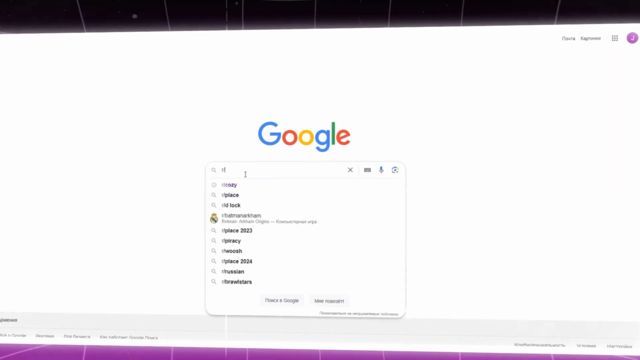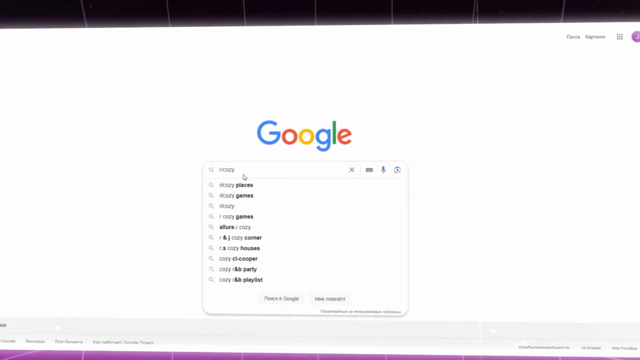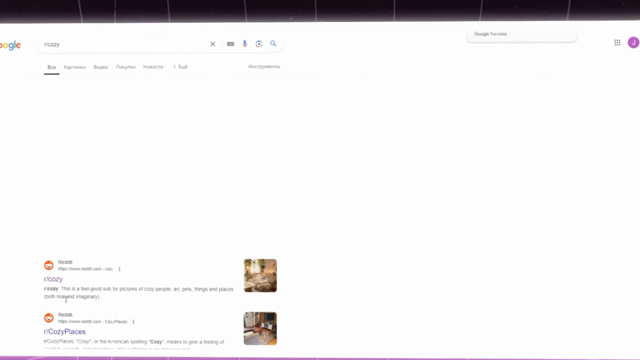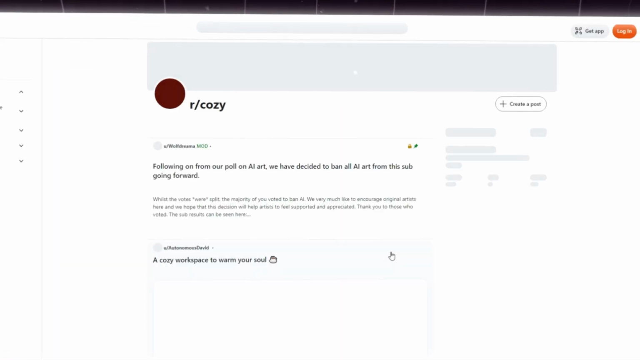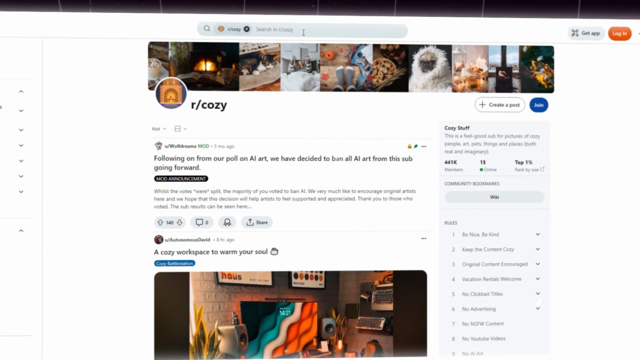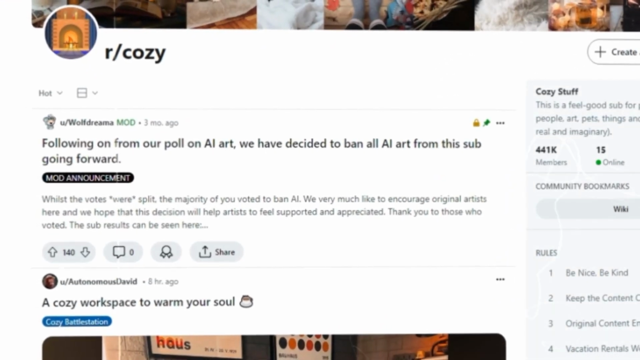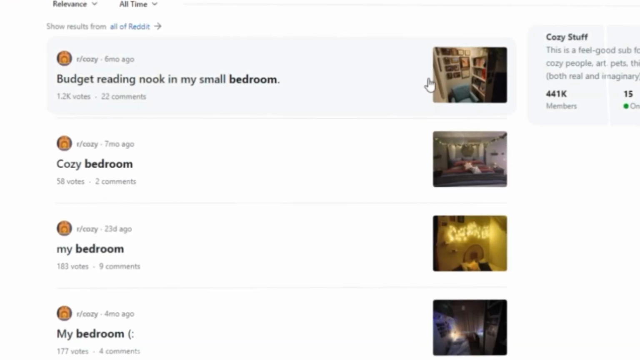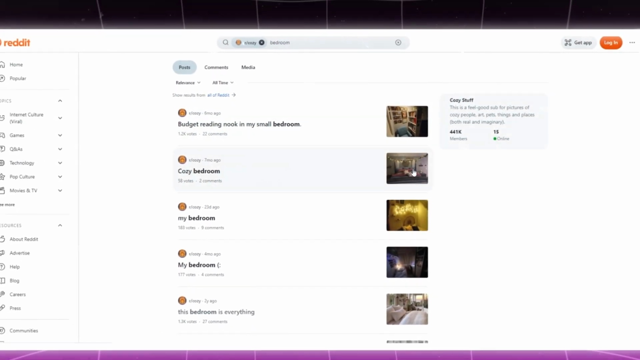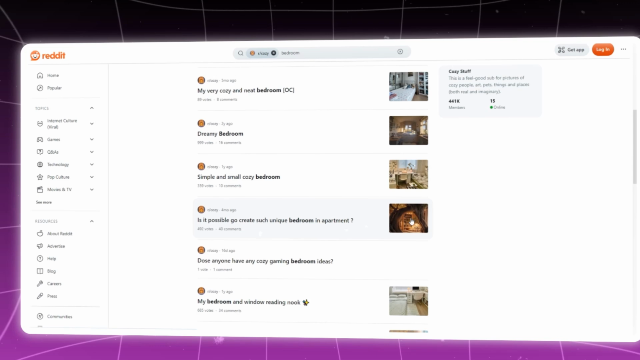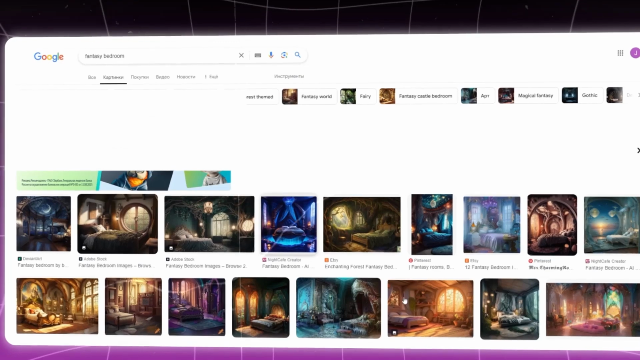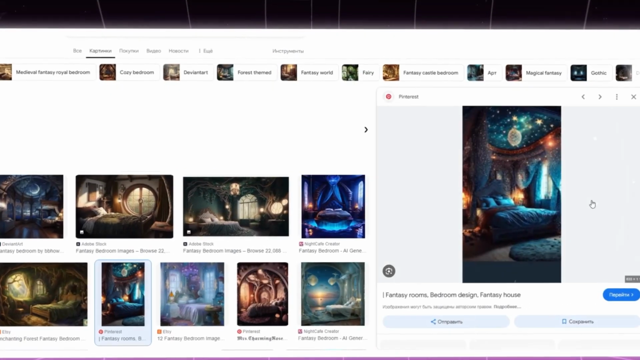Next, we want to get some real life images that we can also use in our video. Once again, we want images of bedrooms. One of my favorite sites to get content from is Reddit. So head to Google and search for r/cozy places. Then search for bedroom. Scroll around until you find a cozy room and save the image. Once again, you want to save around 5 images so that we have enough content. The final place that we're going to get images from is Google. Just search for fantasy bedroom and save another 5 images.